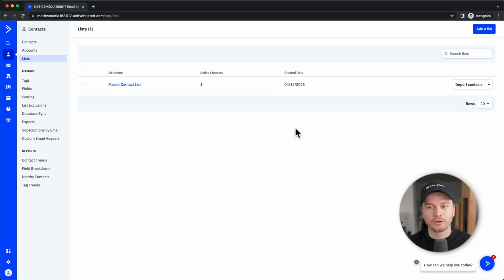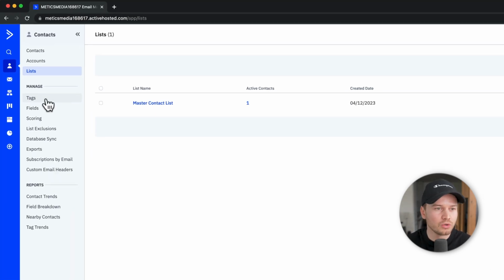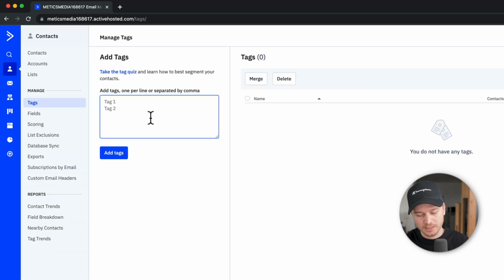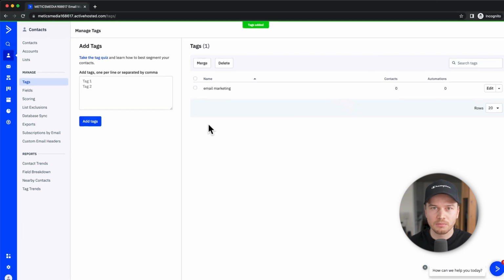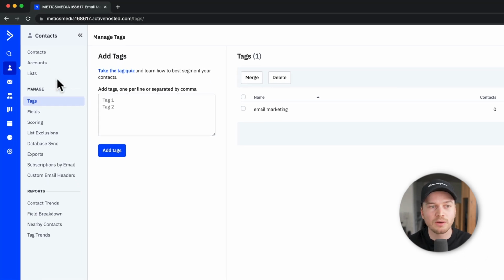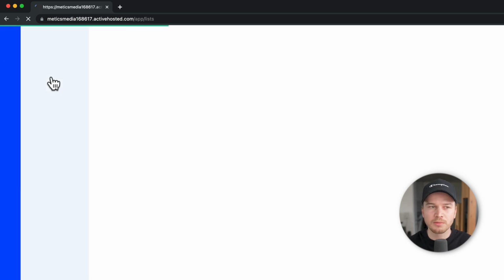Personally, I prefer to manage my contacts using tags rather than lists. When we go under manage, we can click on tags and then you can add specific tags. For example, if I have somebody interested in email marketing, I will create a tag called email marketing and add that tag. Whenever somebody signs up through a specific funnel that is about email marketing, I will assign that tag to that person. So I actually don't need multiple email lists. I can just send a campaign to everybody who has a specific tag. That's why I personally only use one list to keep things organized.